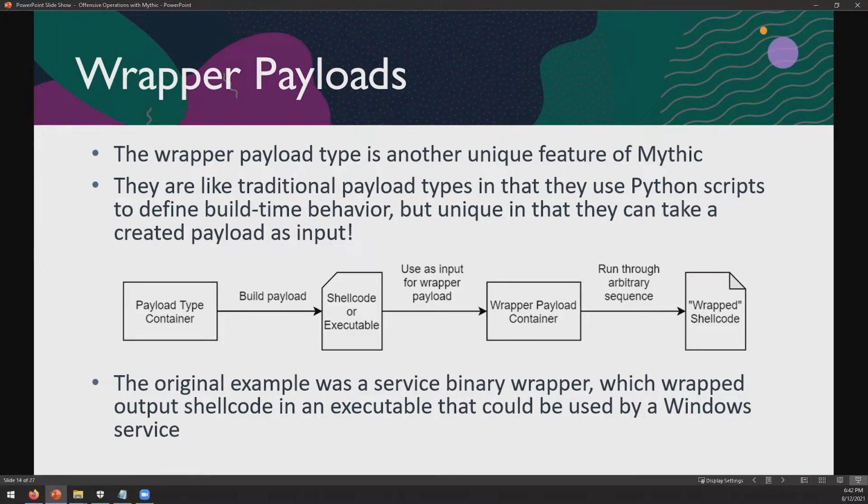Their example, and I think the only public example before mine, was a service binary wrapper. You would give it shellcode from Atlas or Apollo, and it would give you a binary that could be used for a Windows service target. You could replace the binary of an existing service, or make your own service for persistence, or maybe a PsExec-type lateral movement. One way or another, you wrap this shellcode in a service binary, and now you have a new file that isn't just a normal executable. It's a service, and it calls that shellcode.